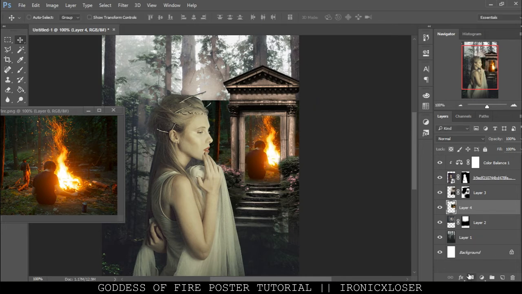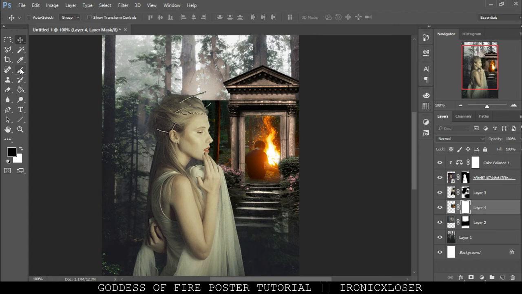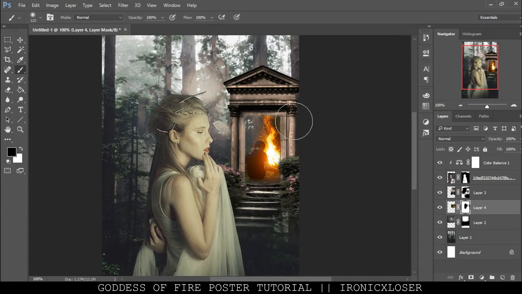Just going to add a layer mask, and we're going to grab our round brush tool. Let's make the brush smaller, and we're going to erase what we don't want, which is the fire on the outsides, and maybe a little bit here so that he's actually blending in with the background a little bit, like so.